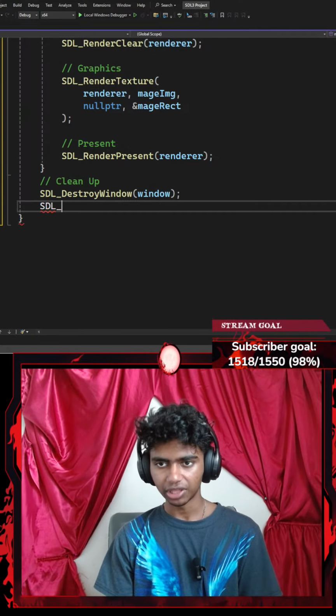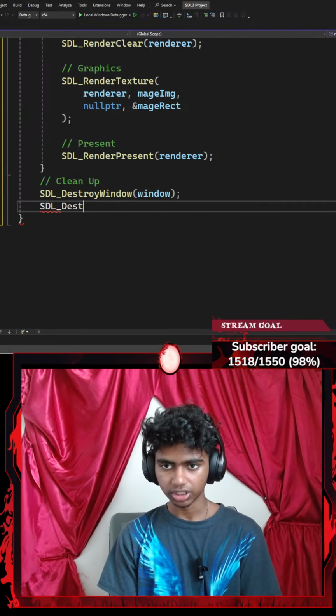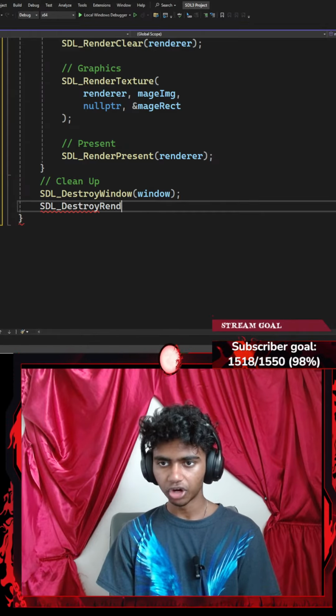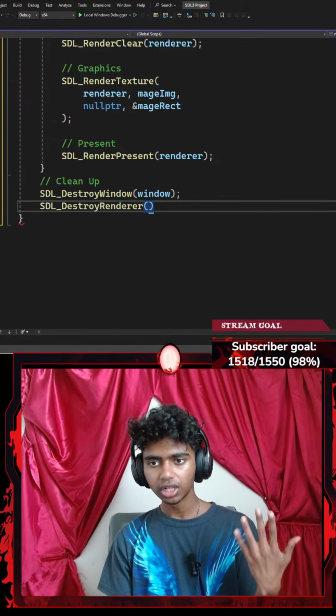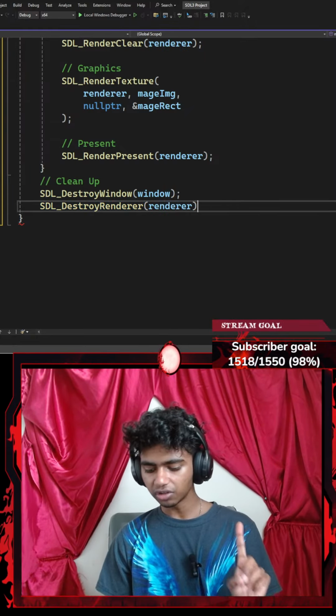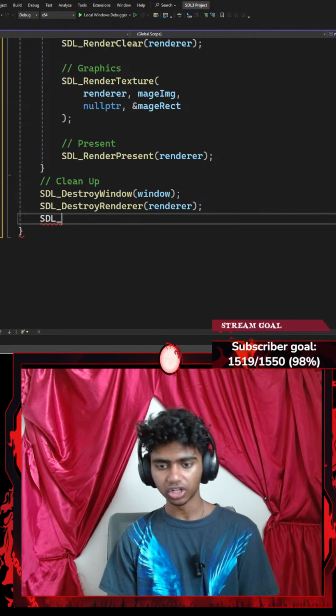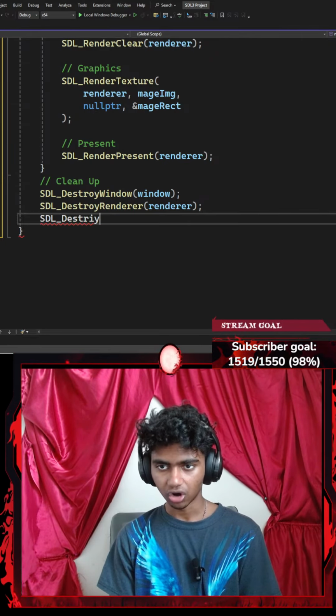And then I'll go with something like SDL_Destroy. There we go, Renderer. So I'm going to be destroying my renderer as well. This is going to have my renderer local variable as a parameter. And then I'm going to be destroying my texture as well. So I'll go with something like DestroyTexture.